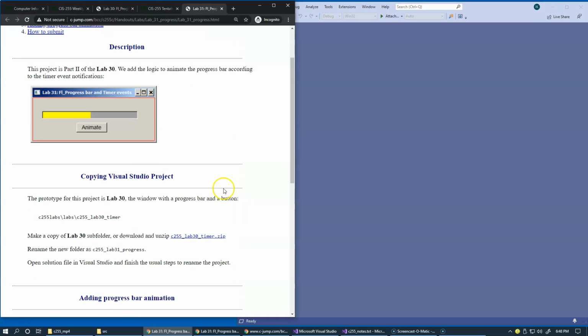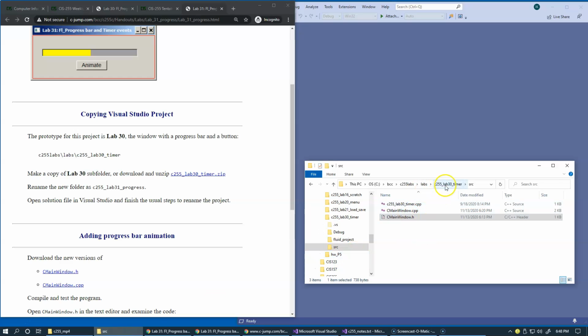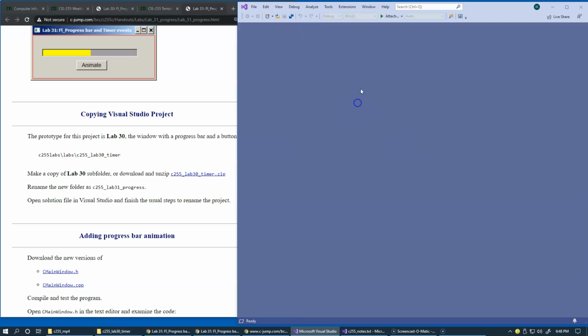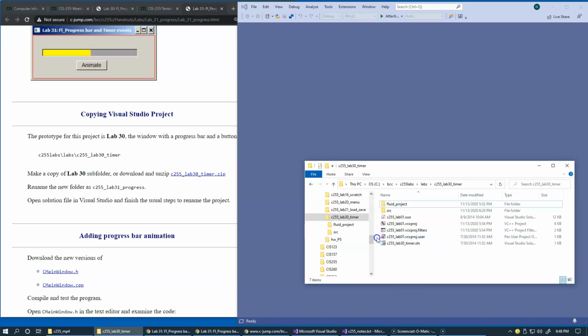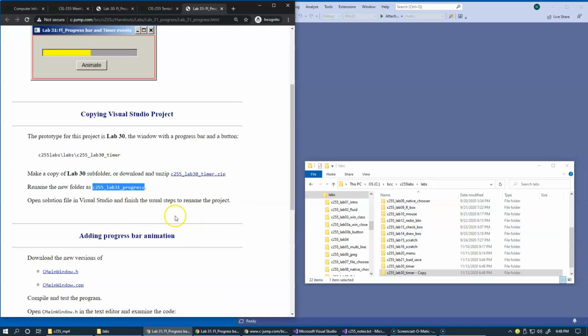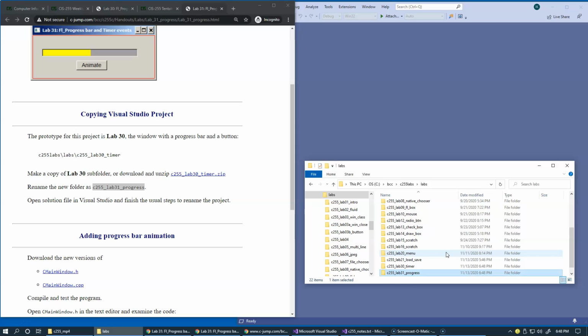So the first step is that we need to make a copy of the previous laboratory. Let's go to the Laboratory 30 subfolder. I will now delete the Visual Studio subfolders right here, .vs and debug, after closing the solution, obviously. And then at this same level, we'll just make a copy. Copy this folder in the labs and paste. And the new name will be Lab 31 Progress. Okay, so this is the new name for the project.